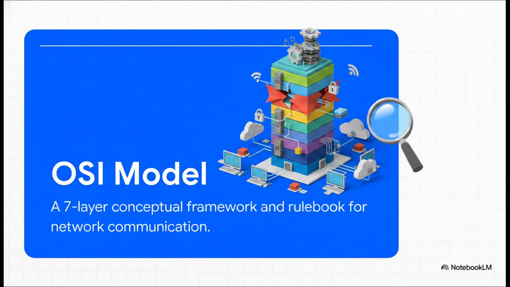Now, really quick, and this is super important. The OSI model is not a piece of software. It's not physical hardware you can go buy. It's a conceptual framework, a standard language and rule book that breaks down crazy complex networks into 7 logical, easy to troubleshoot layers. Think of it like a 7-story building.